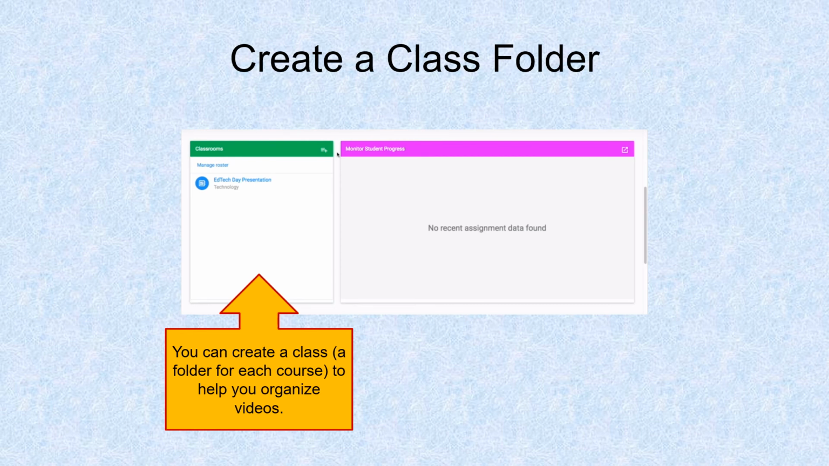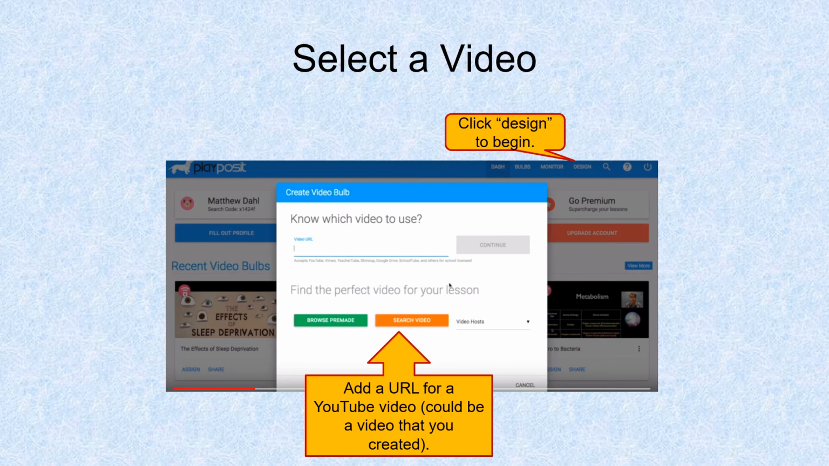So you can begin by creating a class, if you choose, in order to help you organize videos for your courses. Click Design in the upper right-hand corner to begin, and then proceed to add a URL for a YouTube video.